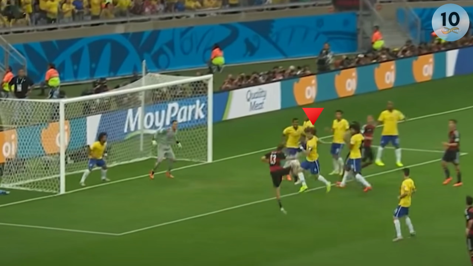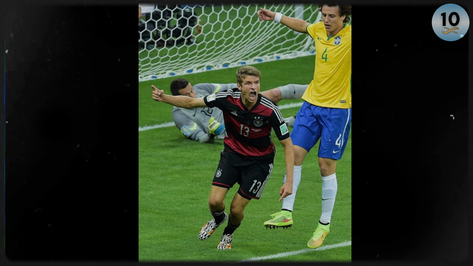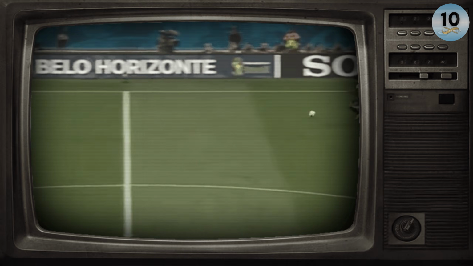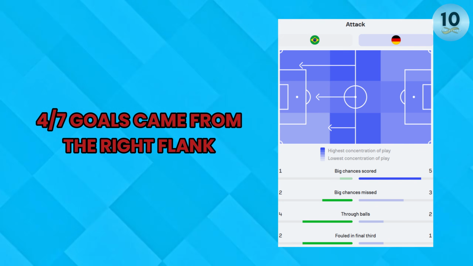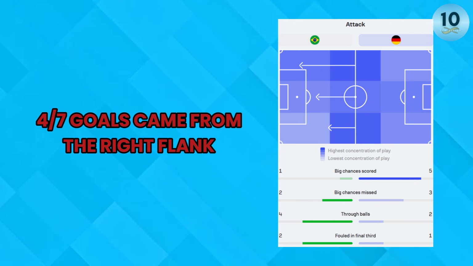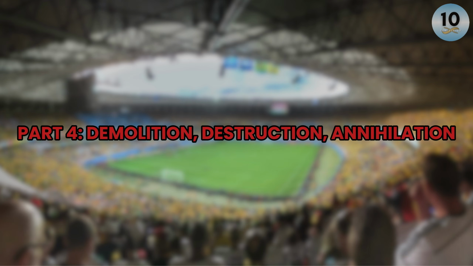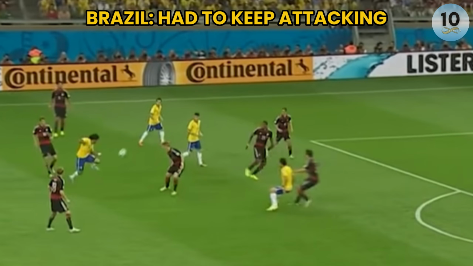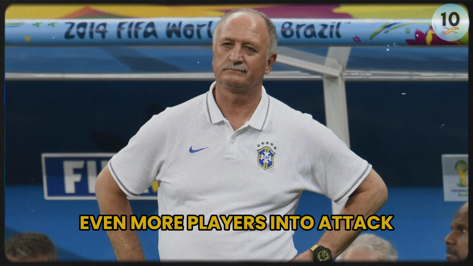The outcome? The first goal came from a corner following David Luiz's poor man marking, but the corner itself resulted from Germany's right-sided attack. In total, 4 out of the 7 goals stemmed from passes originating from Germany's right wing. In front of their home fans, the Brazilians had to keep attacking and did not change their game plan after conceding. Brazil sent even more players into the attack.